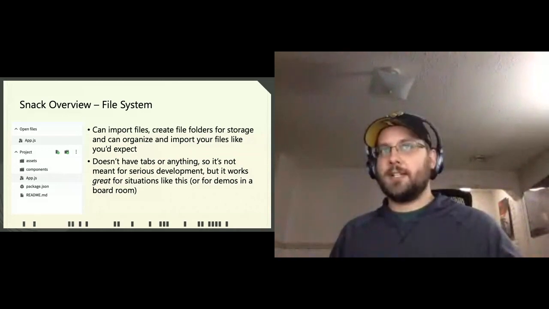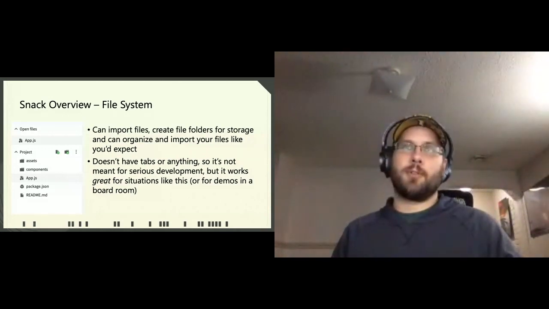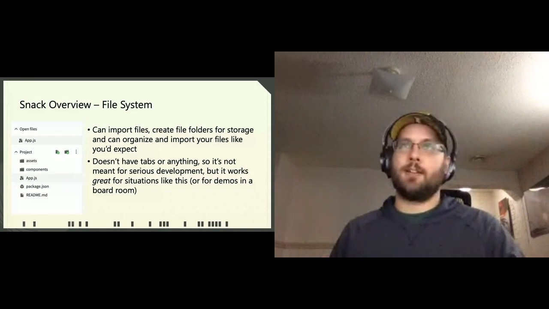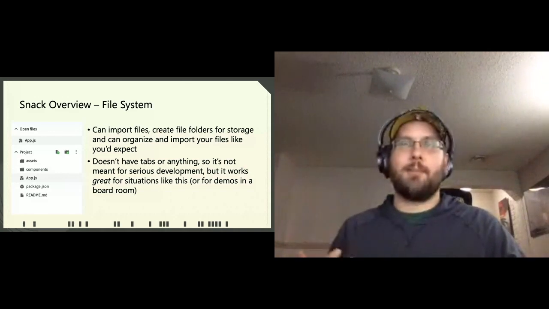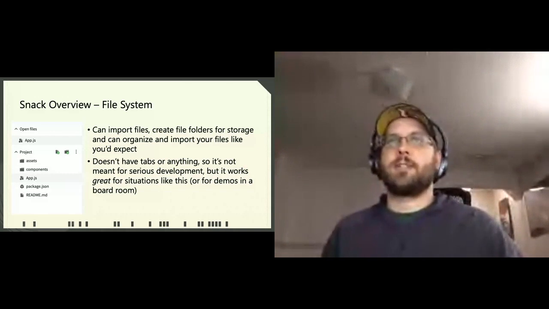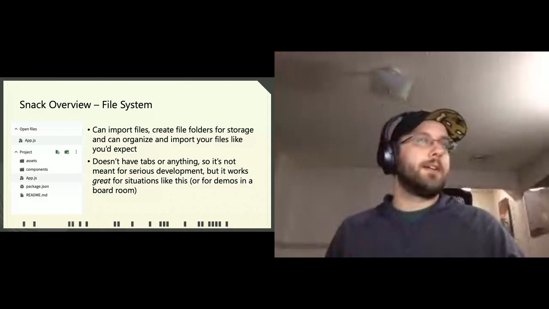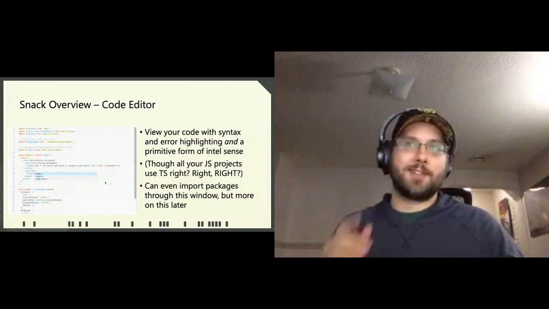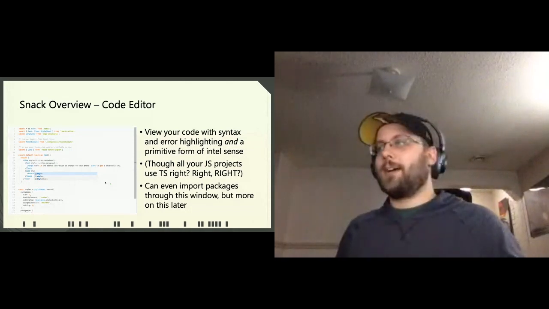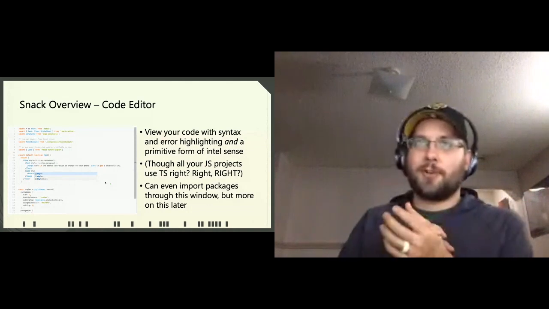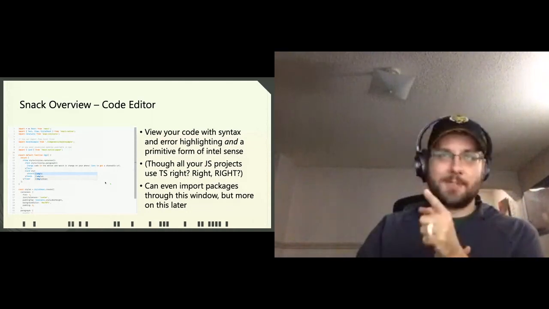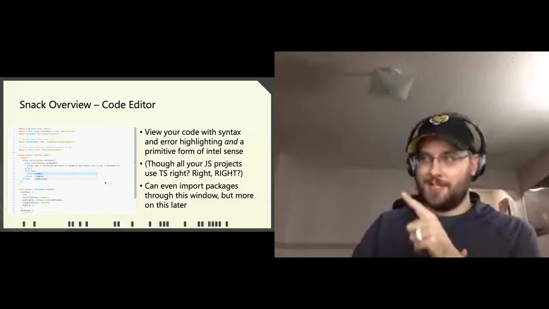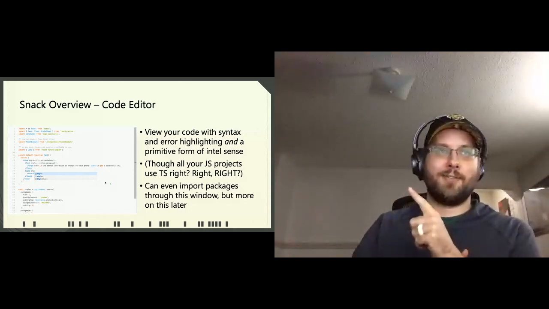It doesn't have tabs or anything, so I wouldn't recommend using Snack for anything more than a simple demo project. But the good news is that you can download this project and it'll unpack on your file system. You can use the various Expo libraries to run it on your machine as well. There is a code editor, which has syntax and error highlighting and a primitive form of IntelliSense. There should be an extra I in there. I didn't check that. But because you're all smart people who have attended my talks before, all of your JavaScript projects are written in TypeScript, which means you already have IntelliSense, so that shouldn't impress you. If it does, you should definitely use TypeScript for all of your projects. It's the way of the future.